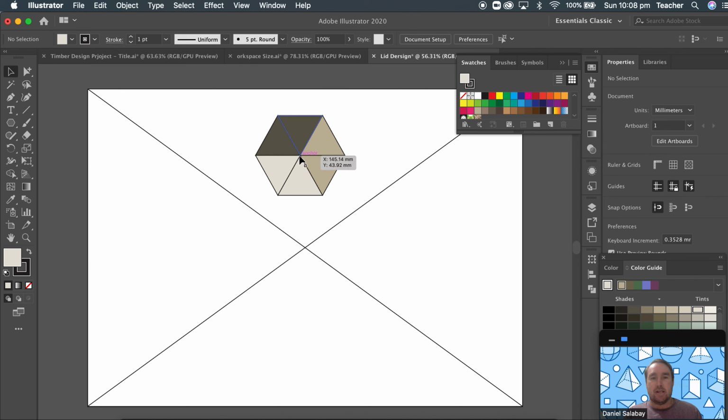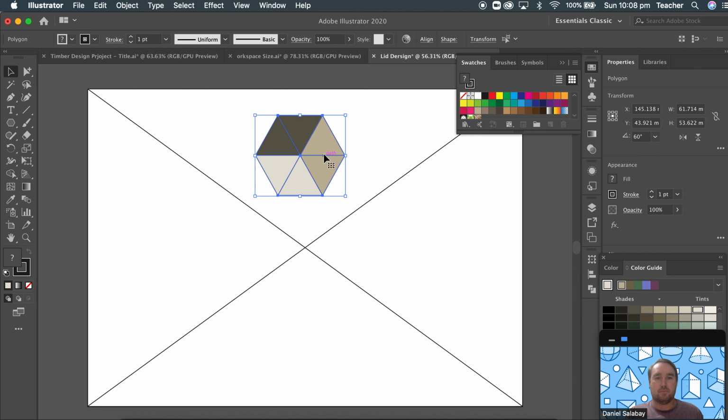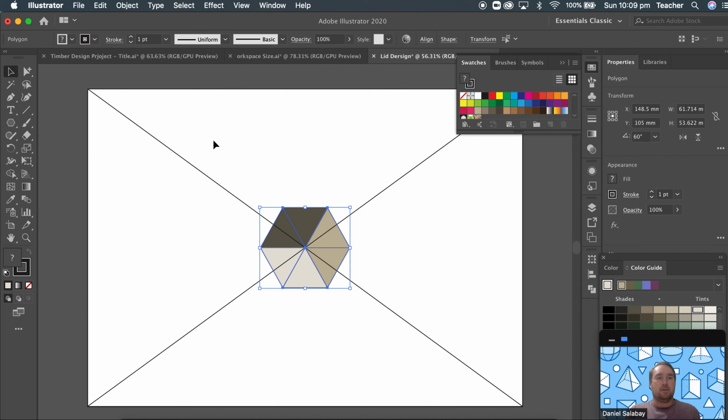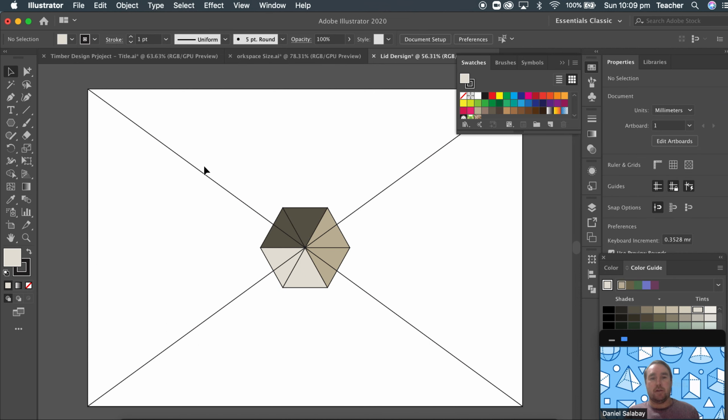I'm going to place the center in the center here, and then I can delete my lines and I can create my pattern. So I'm going to select that all again, and I'm going to move that right in the center there. Okay, excellent. So from that, I found my center. I can delete my other lines.